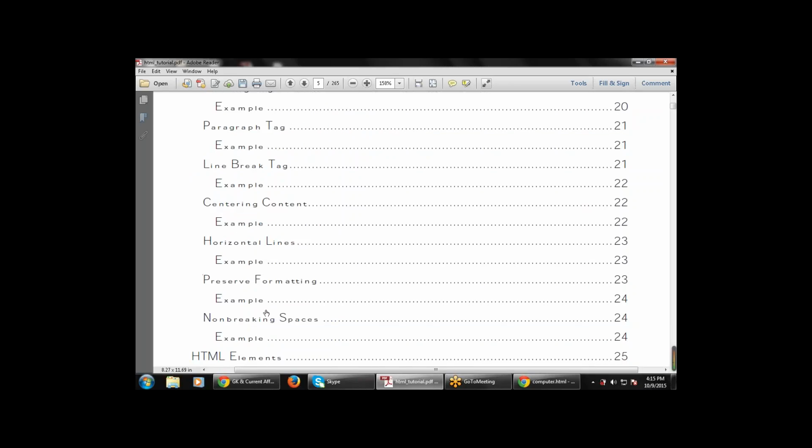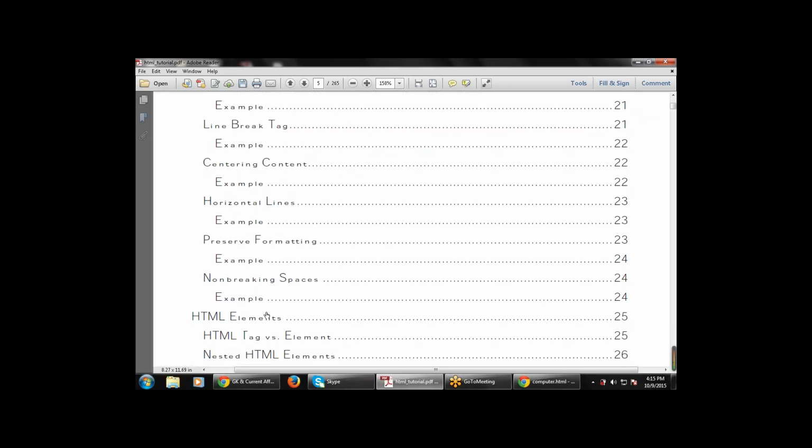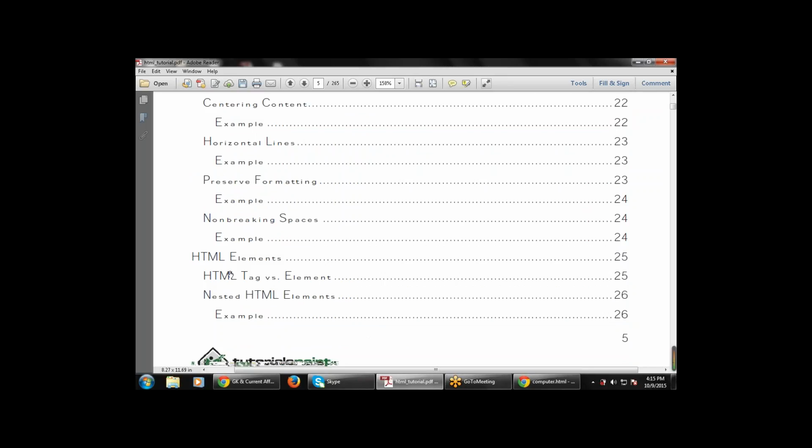In the same way, there are multiple basic tags available in HTML. Then next is the HTML element, that is the attribute available in HTML, that is the HTML elements. Now next, there is a difference between the tags and the HTML.